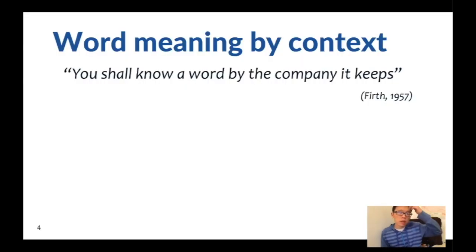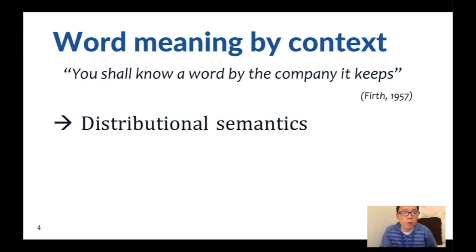So because it's difficult to pin down the meaning of a word, it's kind of slippery, we're going to define words, the meaning of words, by their context. And there's a quote from the 50s: "You shall know a word by the company it keeps." In other words, what sentences do you find it in? What phrases do you find it in? What documents do you find it in? And that will help you figure out what that word means.